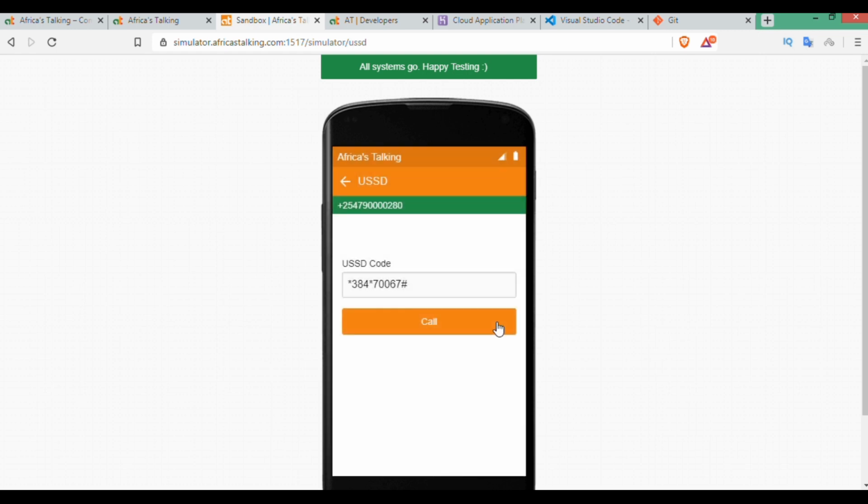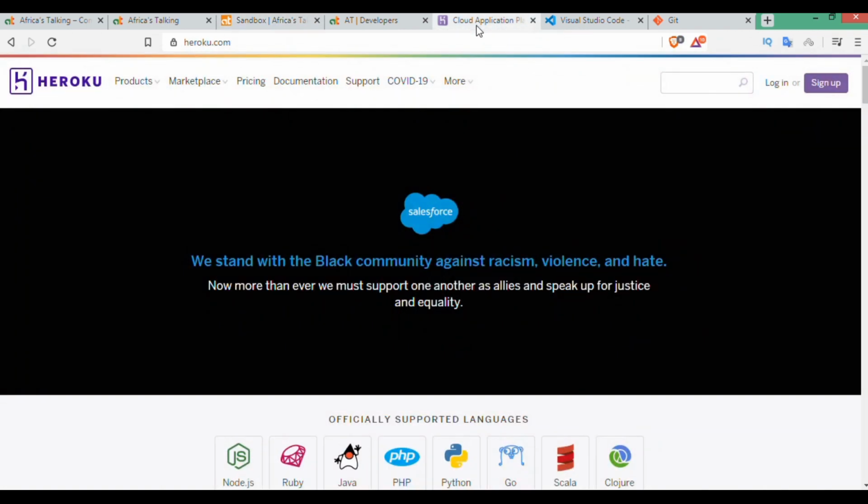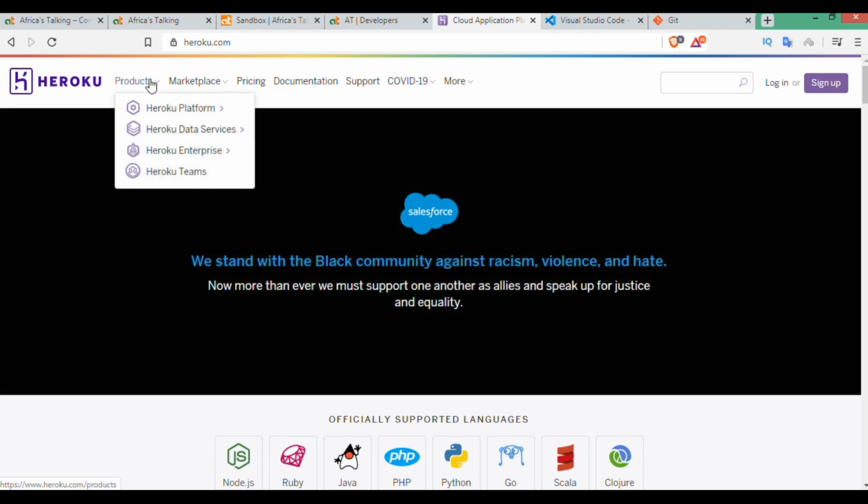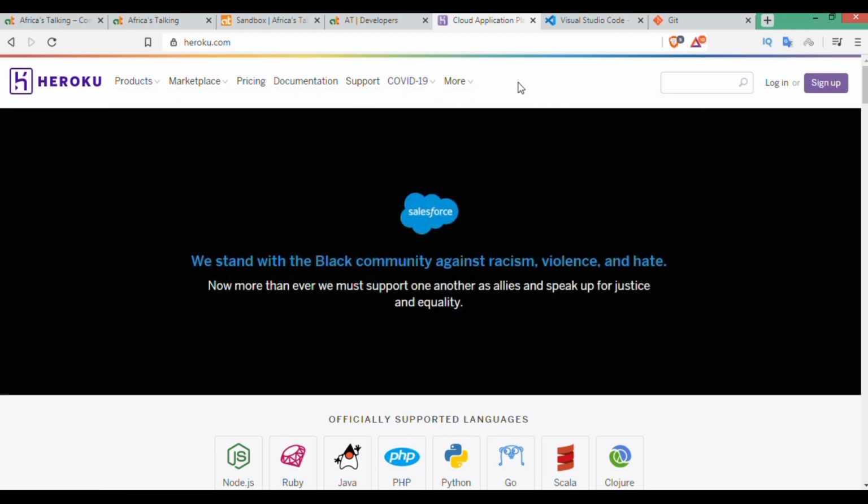So we are going to develop this very simple application using PHP, host it on Heroku server, which is free. So before we start, you need to go to Heroku, sign up for an account. You download this Heroku on your desktop. In short, you install Heroku on your computer.